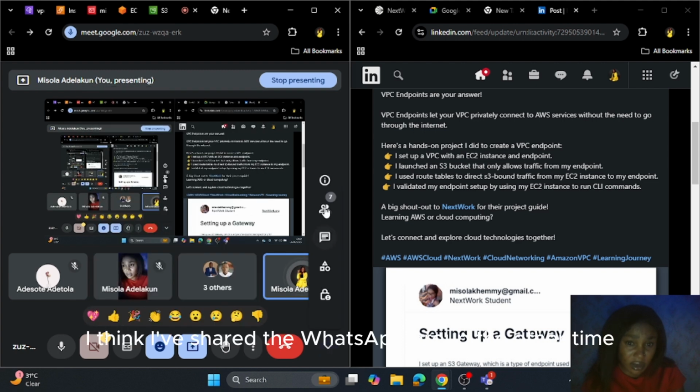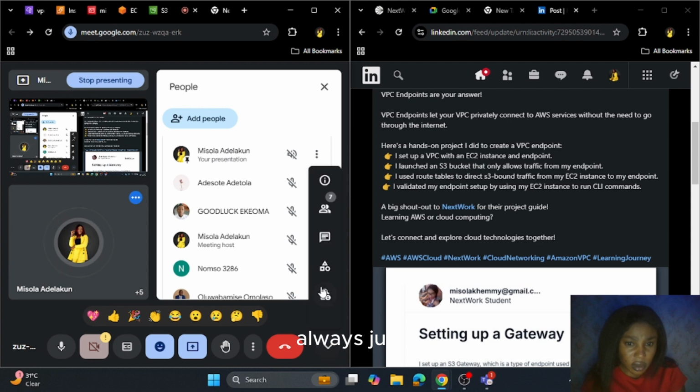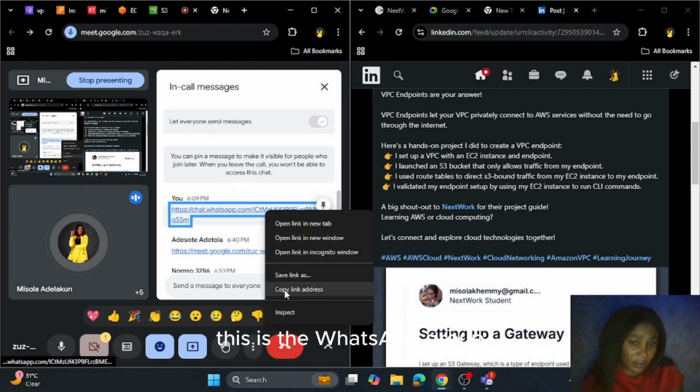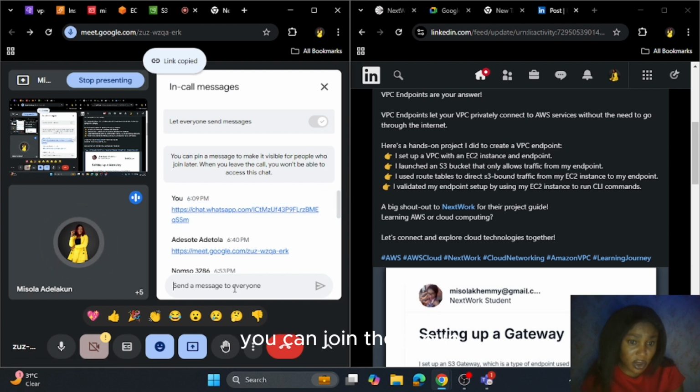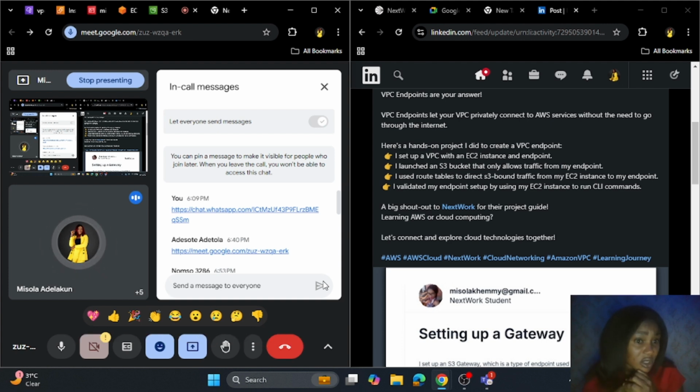I think I've shared the WhatsApp group the other time. Where is this chat? This is the WhatsApp group. I'm sharing it in the group again. You can join the group. This is where we deliberate on projects to work on. And in case you are working on any other project and you are facing issues, please mention it in the group. There are a whole lot of people that will help you. There's this thing about this community that they love helping.